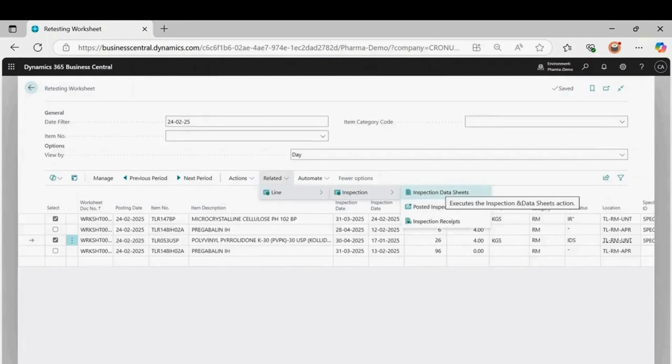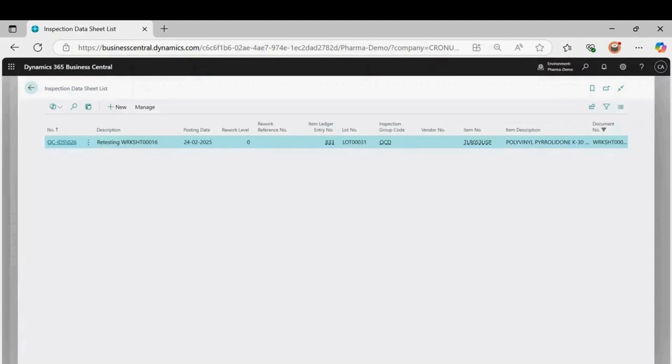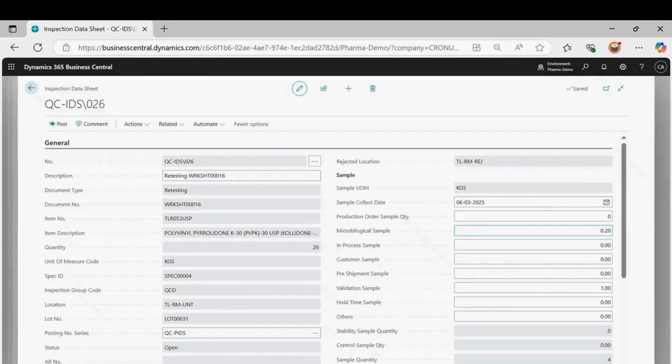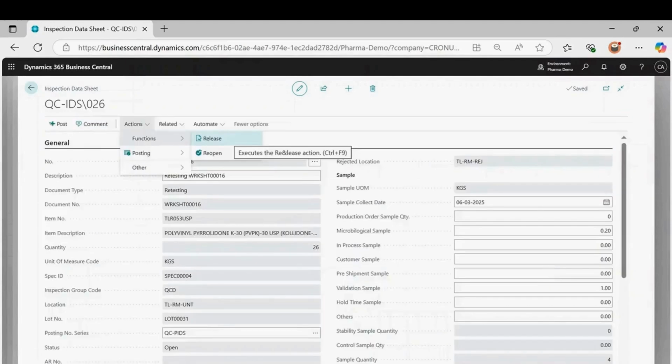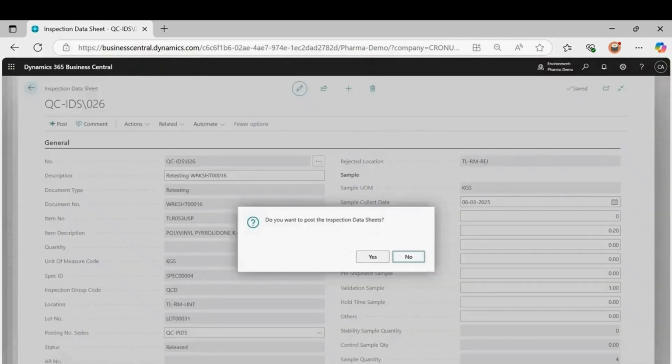We can access that data sheet from this worksheet, and also if we globally search the inspection data sheet page, we can access it from there. Once that is done, we can move on and start the sampling process. Users need to first enter all the samples, the different sampling types they need to enter. When we scroll down, we have the specifications list. So the user can enter the actual values in the actual value number column and actual value text column. Once this is done, we can release the inspection data sheet and eventually post it.